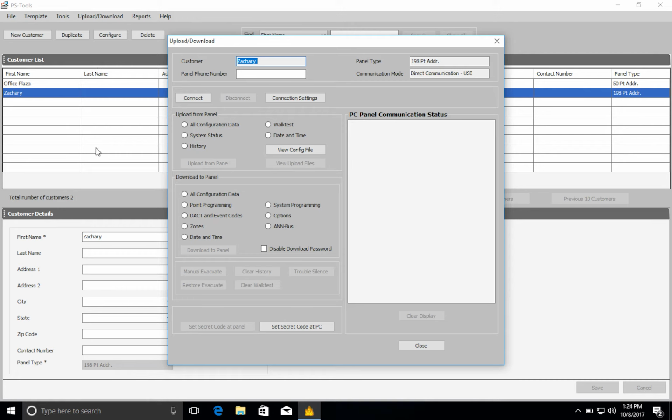Now, this is confusing, because it's got upload from panel and download to panel. Upload from the panel is actually taking data from the panel and putting it onto the computer, whereas download to the panel is taking it from the computer and putting it onto the panel. You could back up everything if you want to, or you could not. Normally, if you were doing a panel replacement, you would pull everything from the defective panel and restore it onto the new board very quickly this way. Since I'm not pulling anything from the panel, I want to start by connecting to the panel.